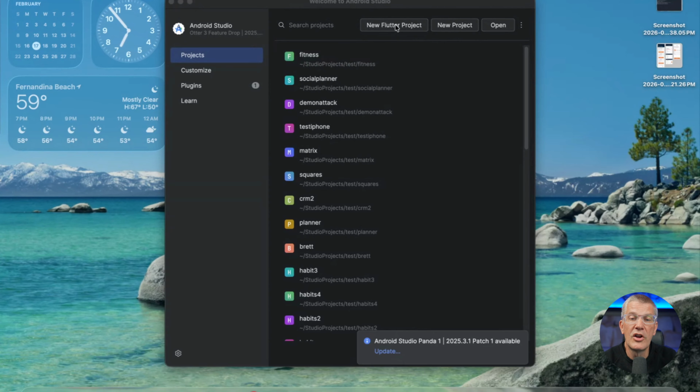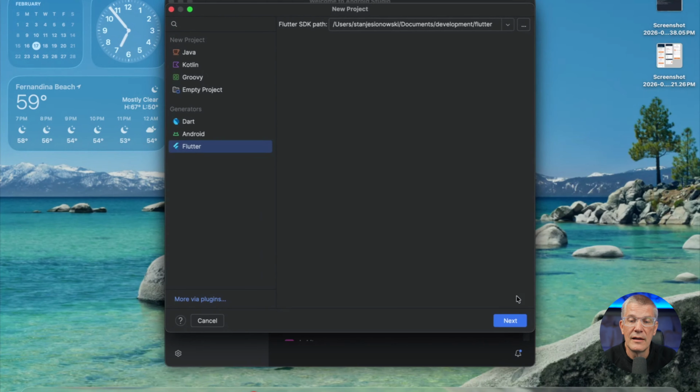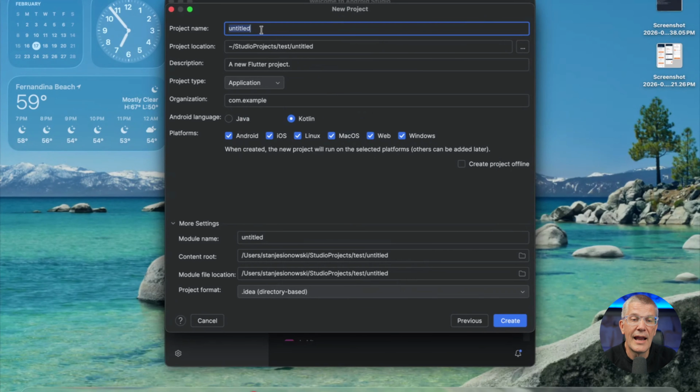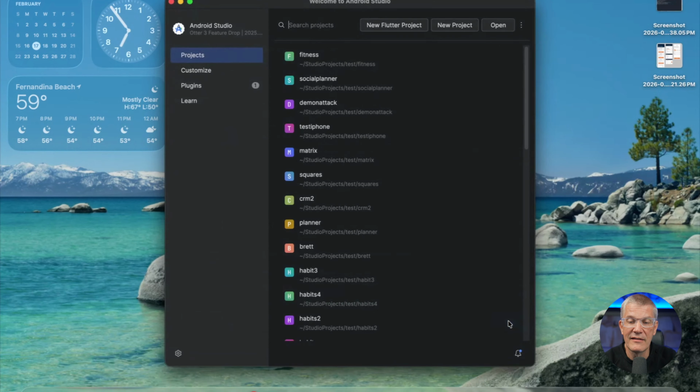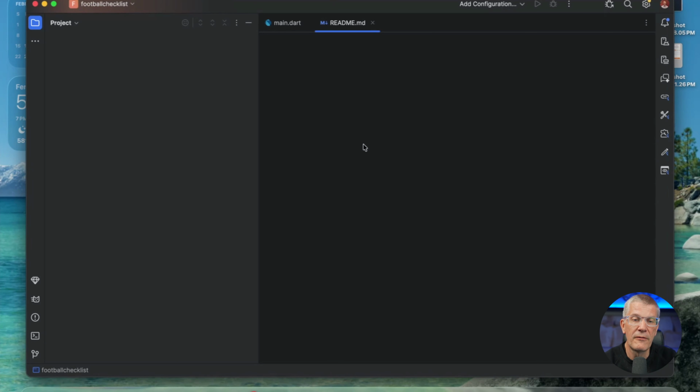All right. First thing we're going to do is new Flutter project. And we're going to choose next. And what we've got here is the title of this. We'll call it football checklist, right? And we're going to just do it for Android just to keep it simple tonight. So there we go, football checklist. We're creating that in test. It's not our production. And there you go. It's going to build this out. It's going to build the structure for us.